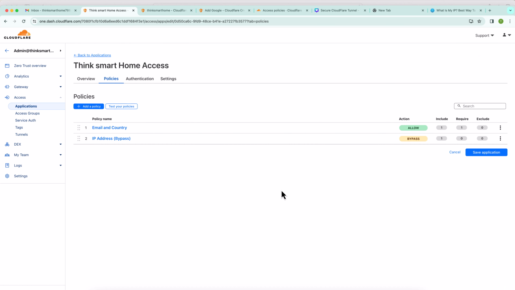Now here we can see we have two policies. One is for email and the country, and the other one is for IP address. Now these policies work like a firewall. So the system will look at the first policy, and if the authentication in that policy passes, it will simply jump out and not check the subsequent policies. I would move the bypass policy to be my first policy. This will avoid me authenticating through email when I'm sitting at home using the internet from my ISP. So I will click save.